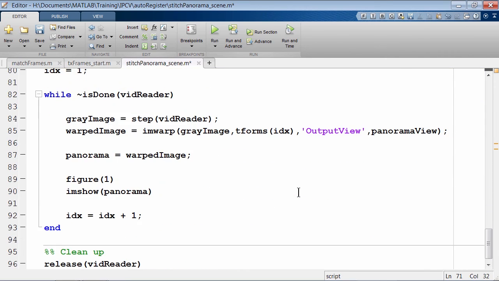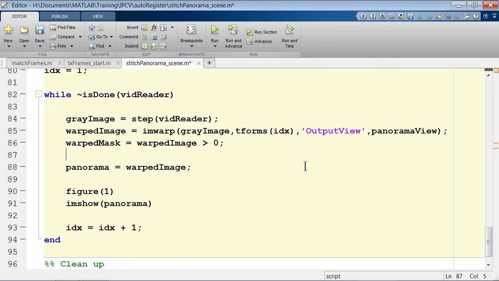Let's go back to the loop here. Since the alpha blender is now expecting a binary mask through the input port, we need to first calculate the mask inside this loop. The mask is a binary image that specifies the location of the non-zero pixels in the image that we need to overwrite. We can do this by saying warped mask equals warped image greater than 0. This way, warped mask contains the information of all the non-zero pixels in warped image.